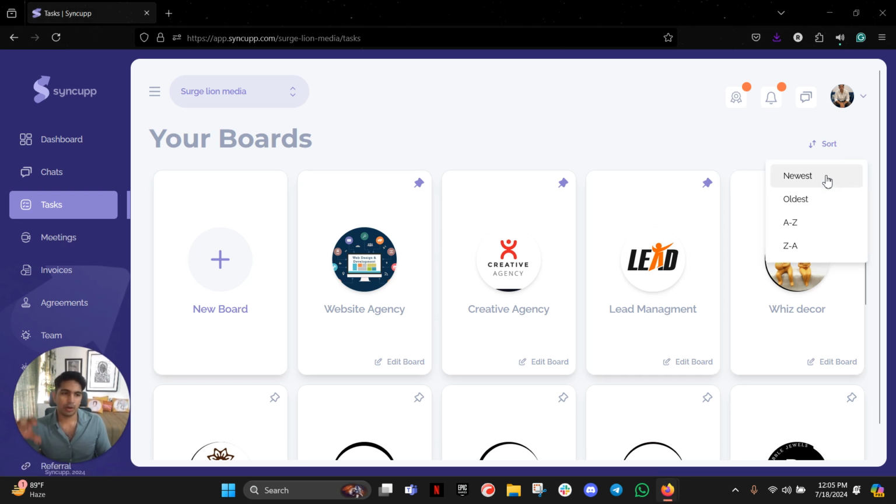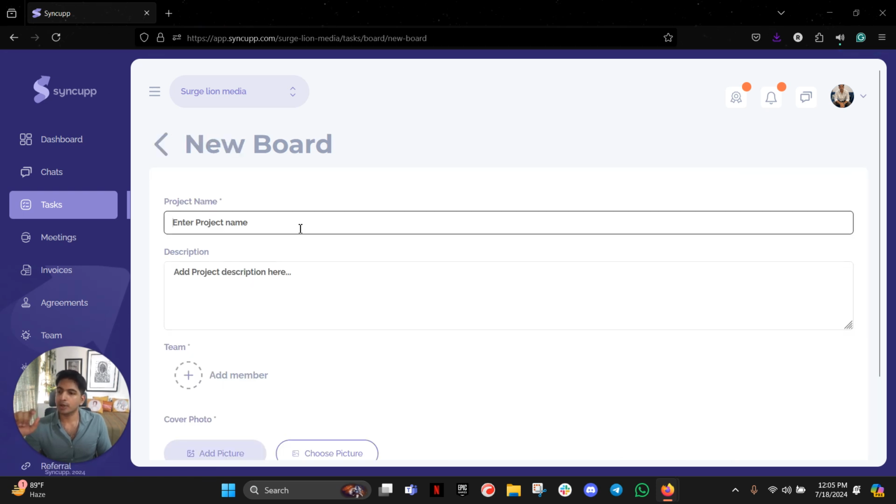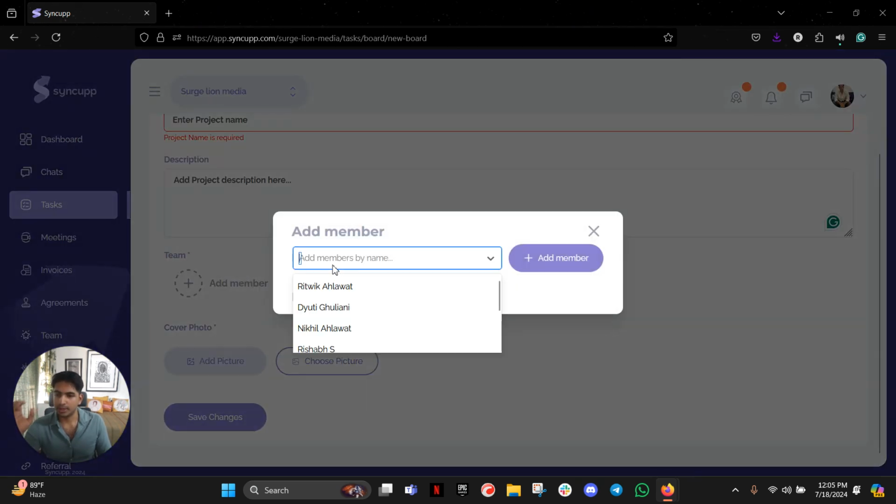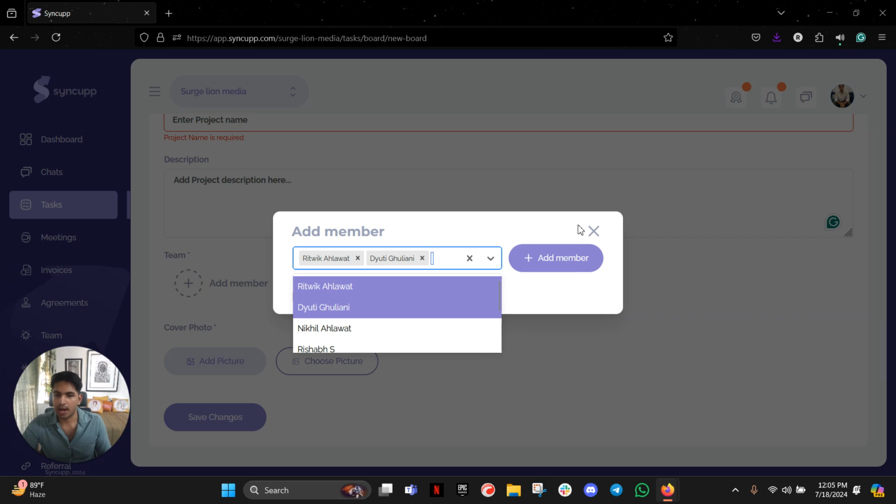You can sort it depending on the newest board created, oldest board created, A to Z, Z to A. You can segment it how you want to, and the way to do it is just tap on a new board and you can type in the project name or the board name rather. You can give it a description, add all the important links that you want to. You can add multiple teammates, any number of teammates you want to add, you can add them here.